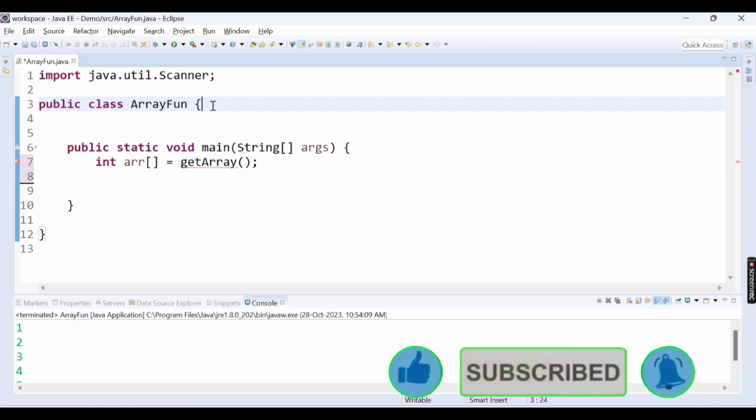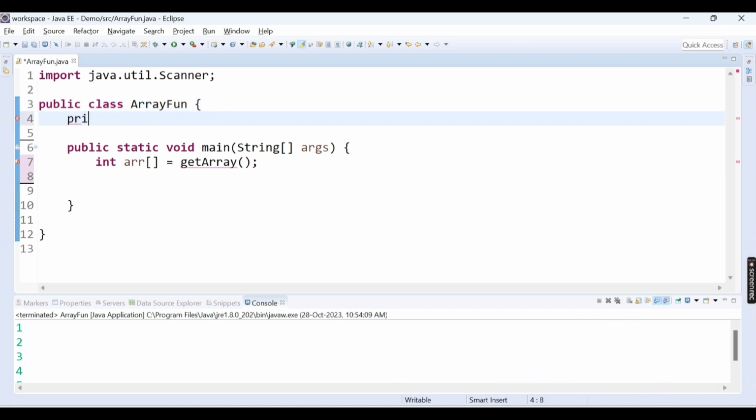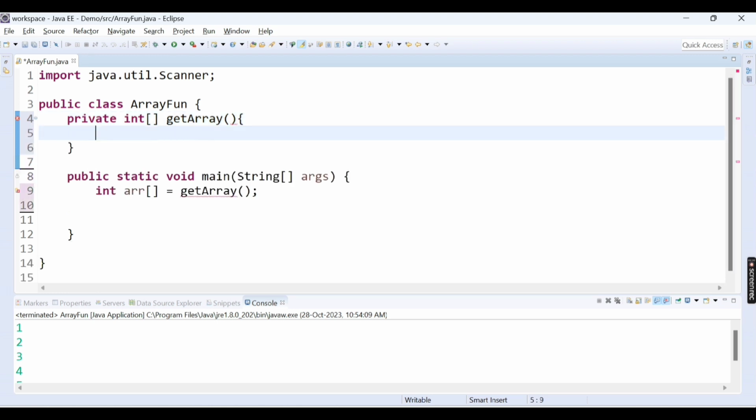So let's declare the method. Let's say private, and this method will return us the array. So we need to provide a data type of integer, and let the method know that you are going to return an array. That's why we are providing here the square brackets and the name of the method, which is getArray. It does not have any parameters, so we will keep this empty, and then the method implementation.